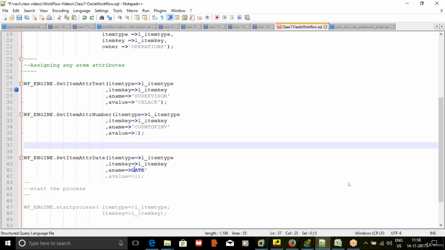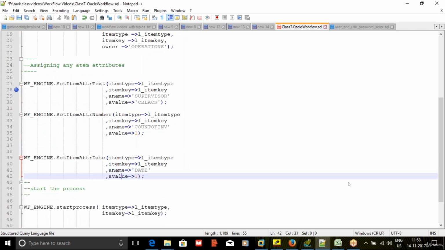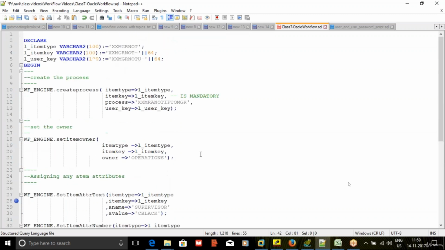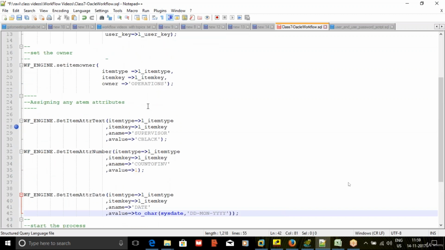So what is the value of this particular one? Value of this date, sysdate, right? So I would like to use to_char sysdate, DD-MON-YYYY, because it is expecting this format only. That's why I'm changing the sysdate to this particular format. So the coding is completed.